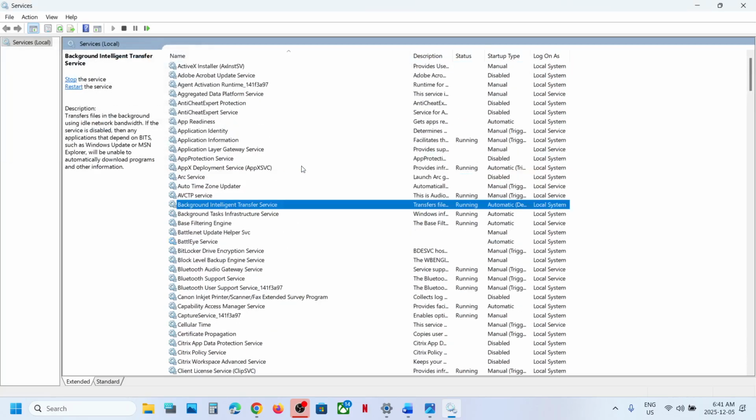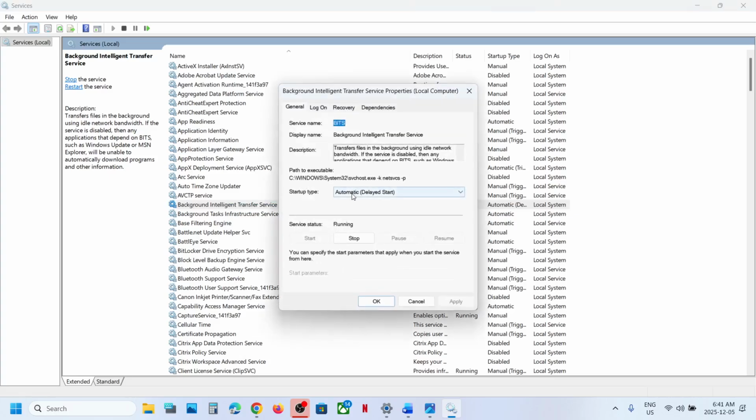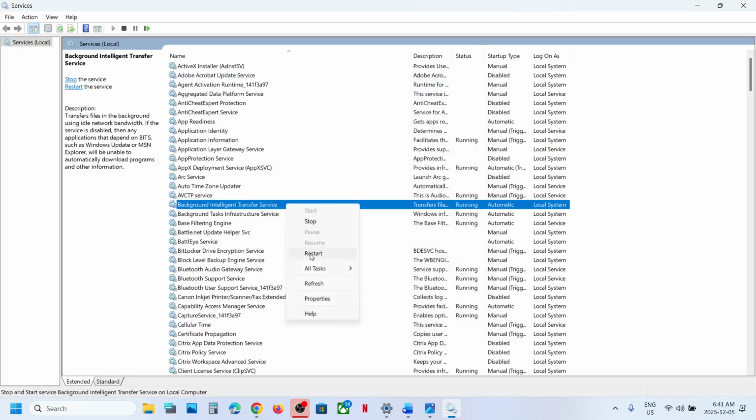Now find background intelligent transfer service. Make a double click. Set this to automatic. Click on apply. Click on start if highlighted, then click on OK. Make a right click and then click on restart.